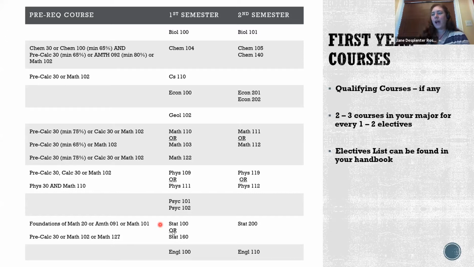So you can either take Stats 100 followed by Stats 200, so two courses. And depending on your program, it might require Stats 100 or 200, or you can take Stats 160. So Stats 100 and 200 are applied statistics. So it's how we use statistics to measure things in most other disciplines. If you enjoy math, Stat 160 is a pure statistics. So if you're interested in a mathematical discipline, Stat 160 is probably a better fit.